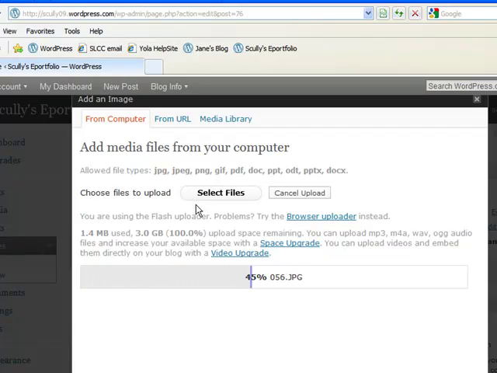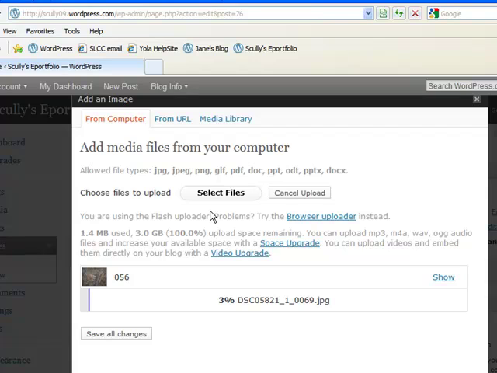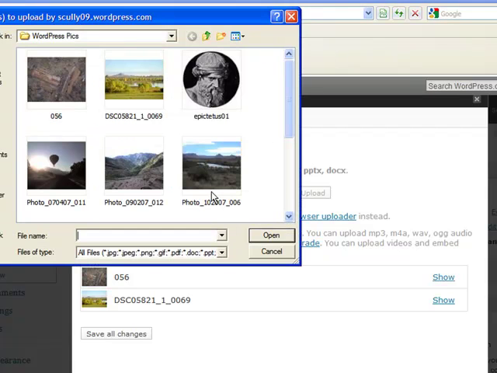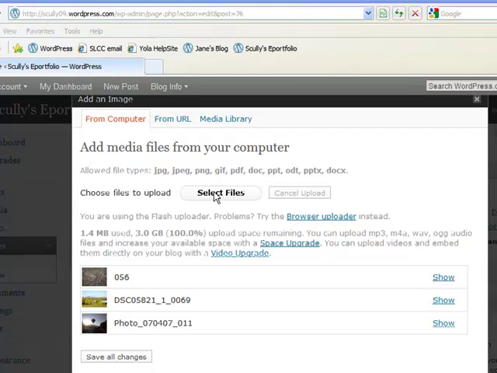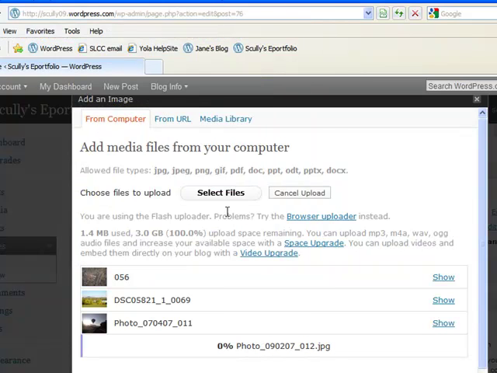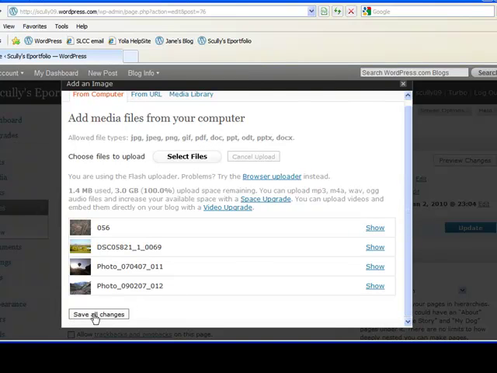So I have the first one, and as soon as that's done, I'm immediately going to select another. And allow that to upload. And then we'll select another. And we'll do one more. Okay, so I am going to put these four photos into my gallery that I want to be the signature assignment for the photography class.